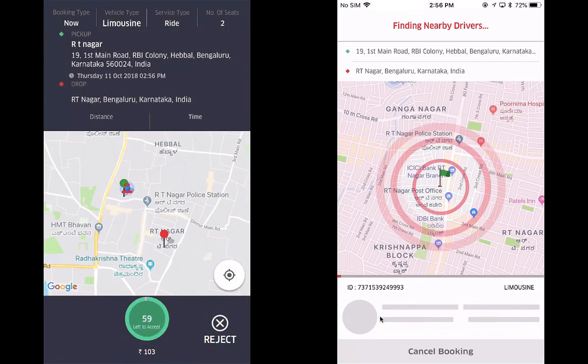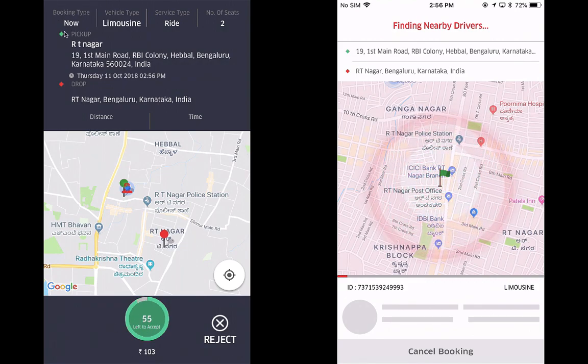I confirm my pickup location, and there we go. The pop-up has come to the driver application, and I can see from the information that this is a book now, and the vehicle type is a limousine. The service type is a ride, and the number of seats requested by the passenger is 2. I can also see the pickup and drop location. In order to accept the booking, I will click on the timer.